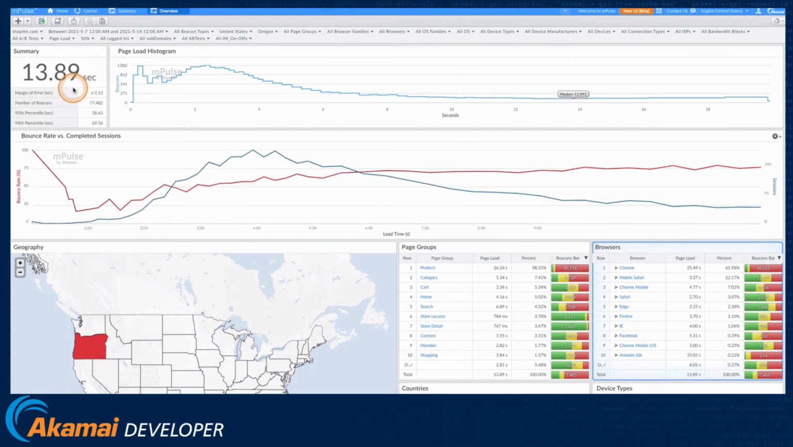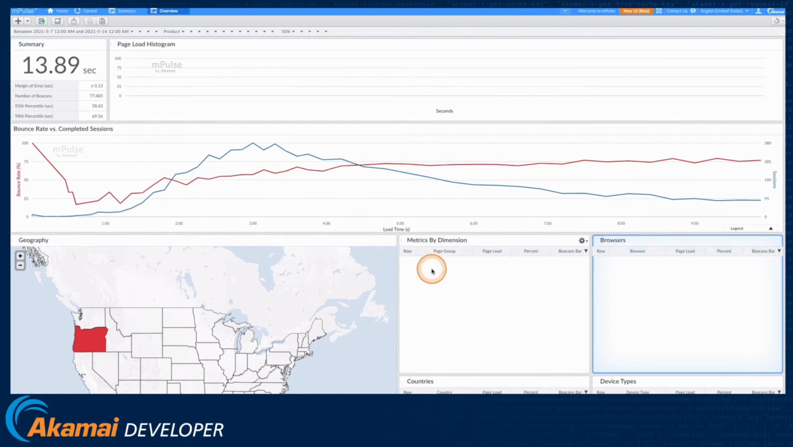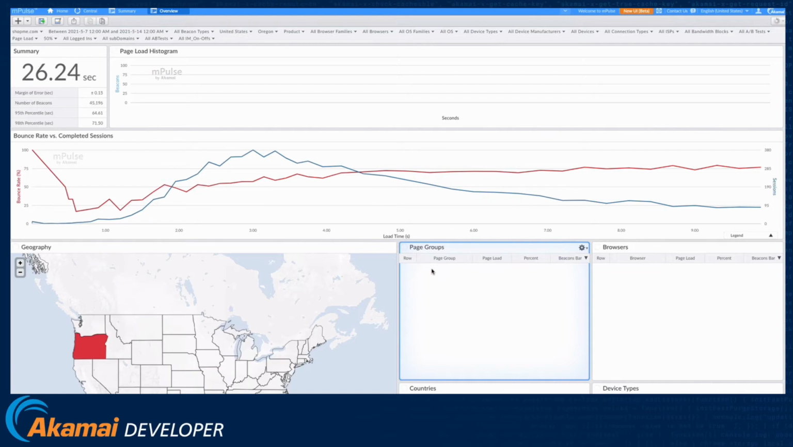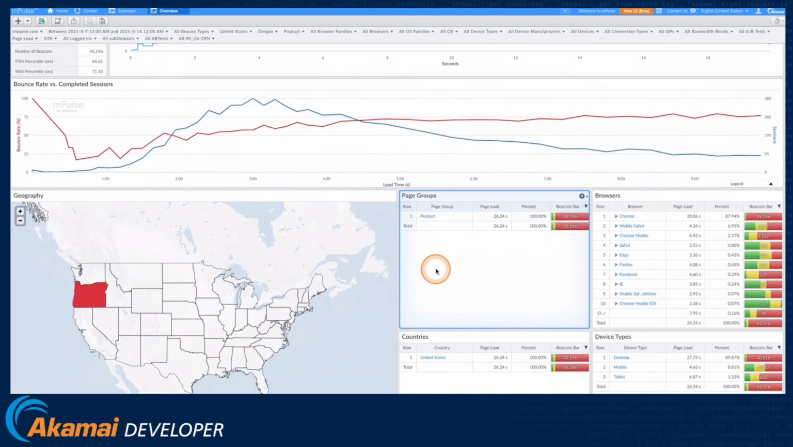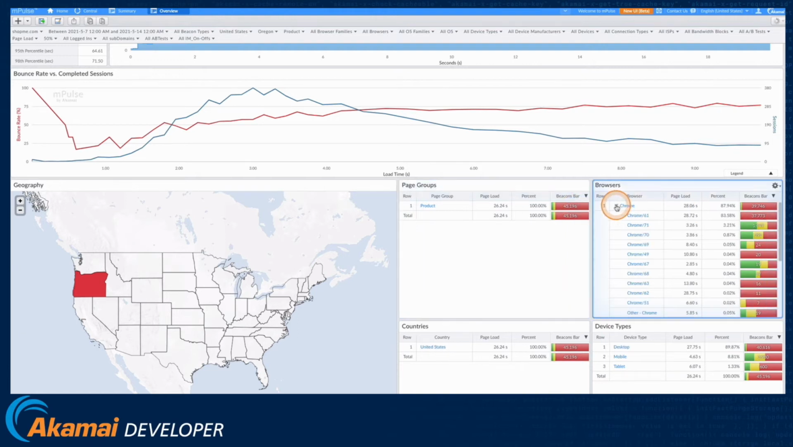The median load time is 13.89 seconds from Oregon, and the poor performance is on the product page, which makes up 58% of the traffic from Oregon. So let's filter to the product page. A few things pop out. First, 89% of the traffic is from desktop, where before most of our site traffic was mobile. Also, the poor performance is coming from Chrome.